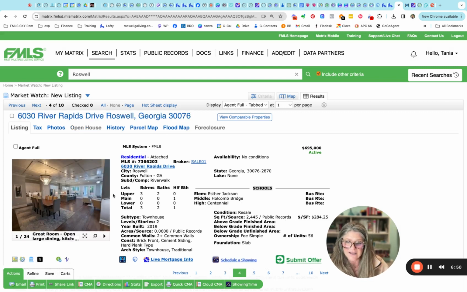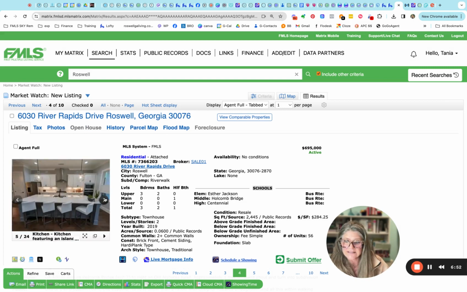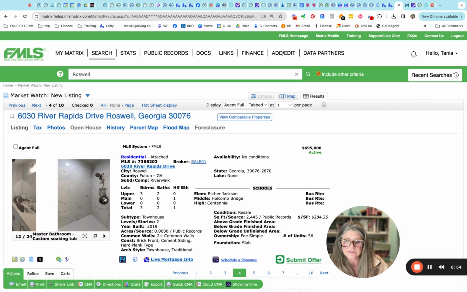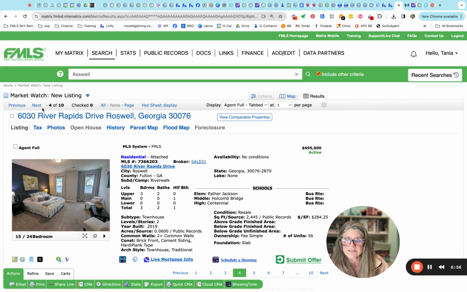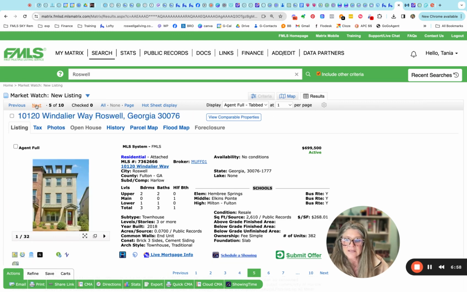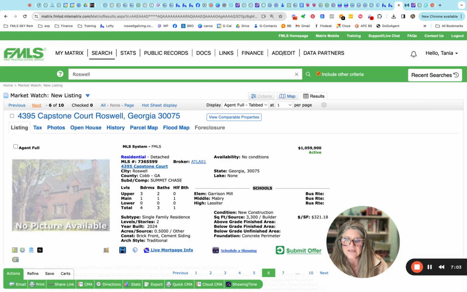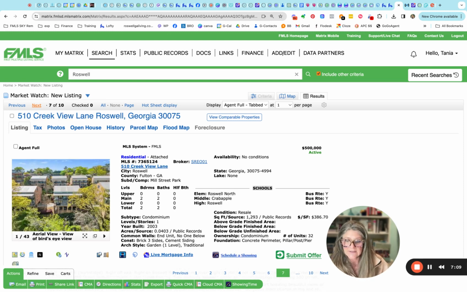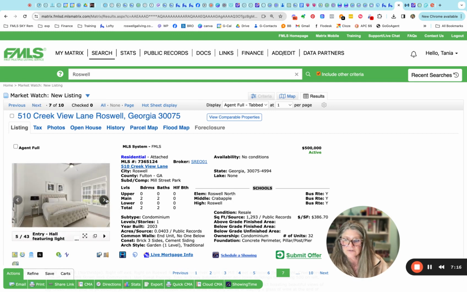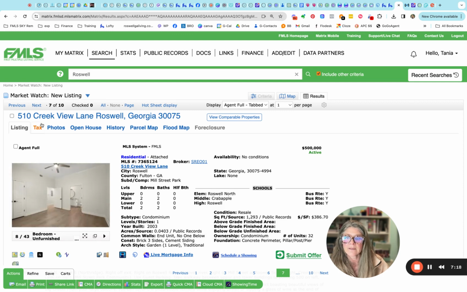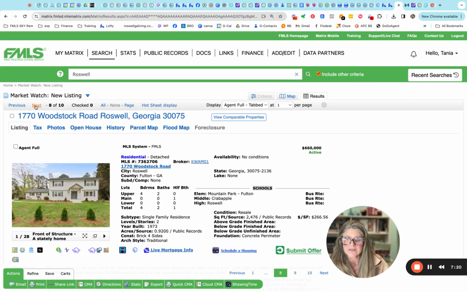Riverwalk, 695. This one, real quick, nicely updated, pretty new, 2019, but everything looks beautiful, 695. End unit here in the Harlow on Windfair for 699.5. Capstan, we don't have a picture of it, but this is in Cobb County as well, so 1,059,000. And then Creek View over there on Mill Street, we've got another condo for 500. These are really cute. 2-2. Super cute. 500.